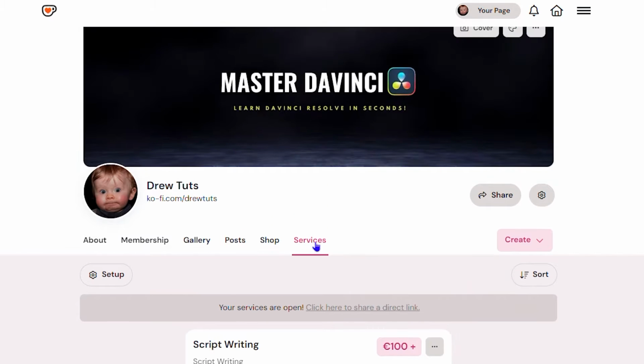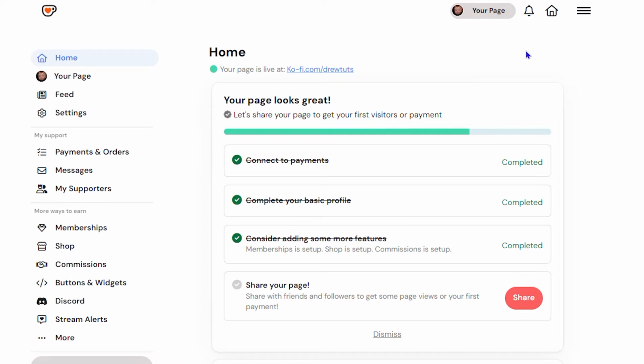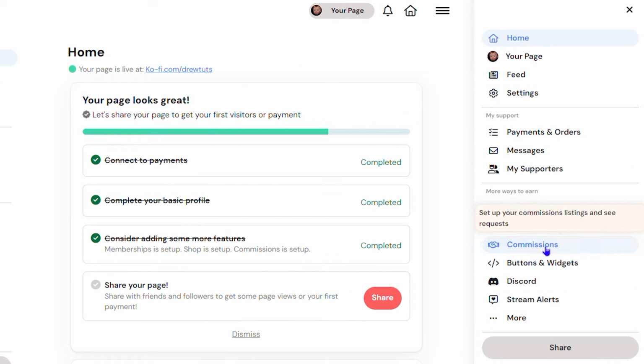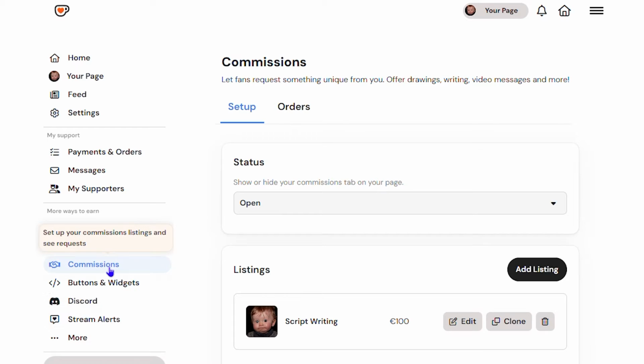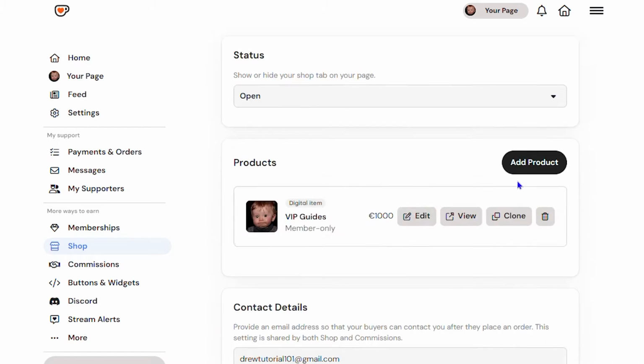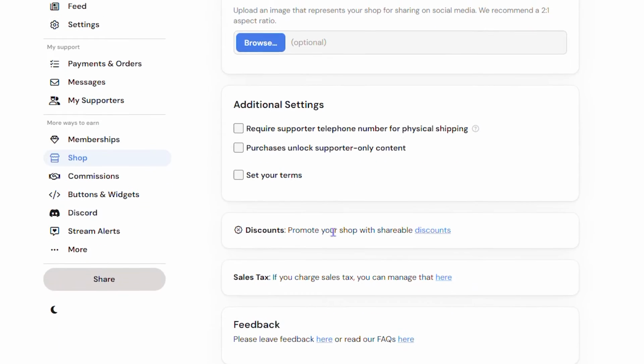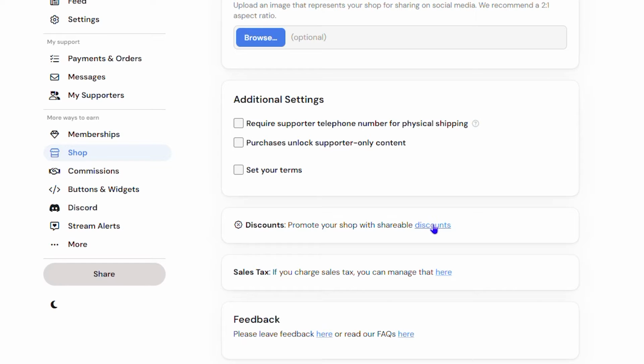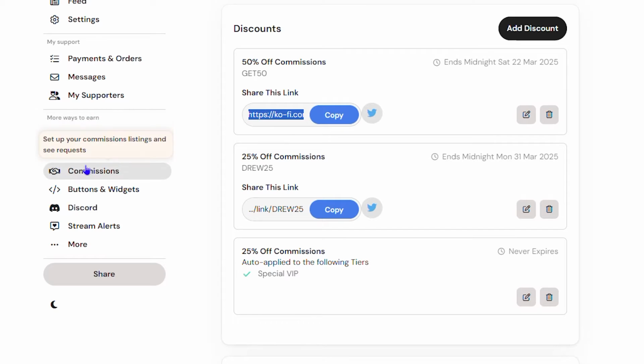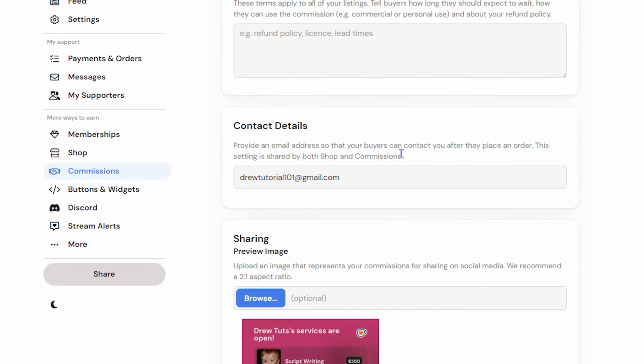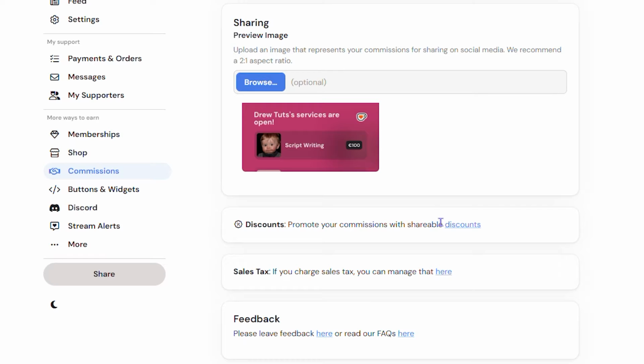Once you're inside your Ko-fi account, click your profile on the upper right-hand side. You can also manage this from the burger menu by clicking on Commissions. This Commissions section allows you to manage those discounts as well. If you go under Shop and scroll to the bottom, you also have a section called Discounts, so you can access the same section under your commissions and under your shop. You can click on that and it takes you to this section, or under Commissions you can scroll down and manage those discounts there.